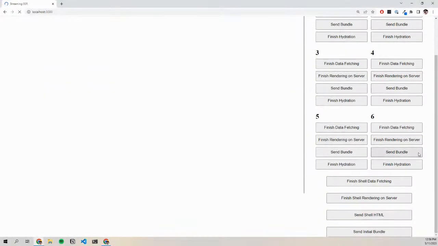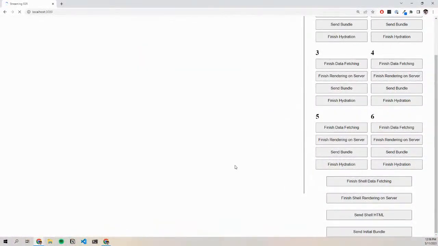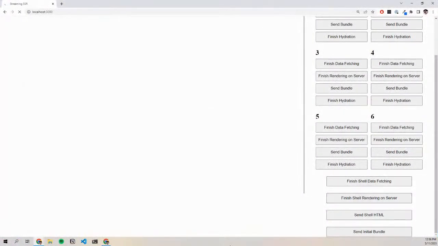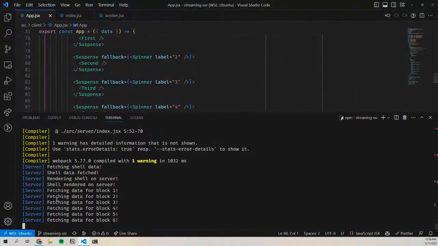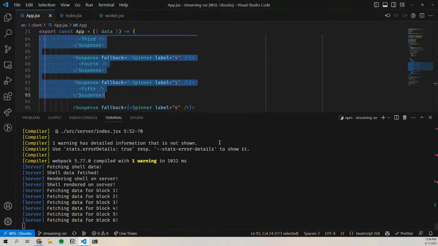So let's do this. Let's finish data fetching for the shell. Let me go back so we can see what's going on. We start fetching the data for the shell, right? We finish fetching data for the shell, then start rendering the shell on the server. We finish rendering the shell on the server, right? Now there's one interesting thing that happened already. Remember that we had to do things sequentially. Now here, because we finished rendering the shell on the server and we start hitting these components wrapped with Suspense, we are already fetching data for them, of course, in parallel. That's why we saw all of these at once.